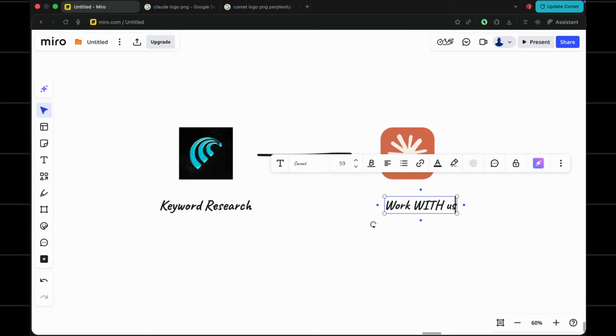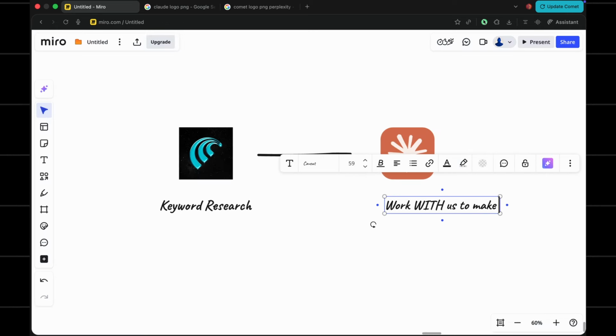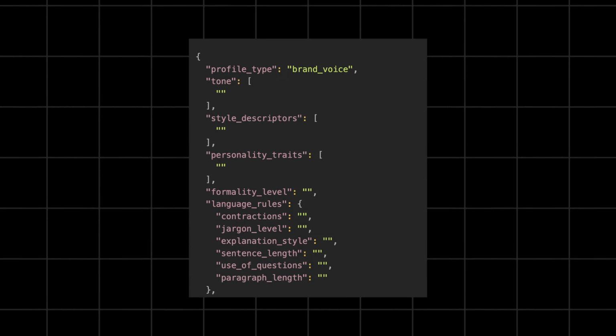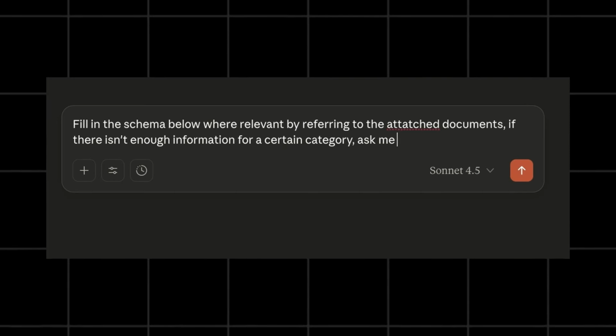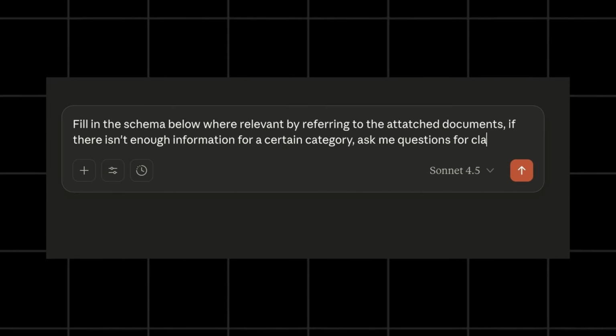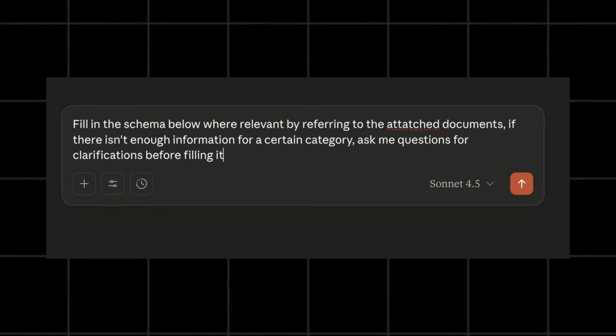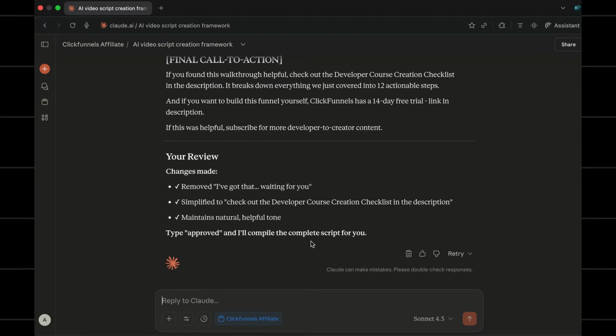Alright, now that you've got your video idea, it's time to generate the script. This is where Claude comes in. First thing you need to do is make a context profile for your brand voice. There's a schema for this in the WAP. You just paste the schema into Claude along with your other business context profiles and it'll fill it in and ask you questions for clarification. Once you have that, you're ready to run the prompt.